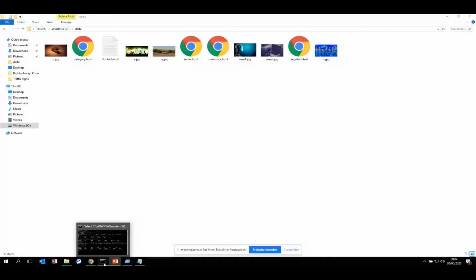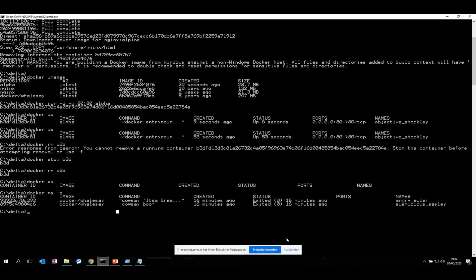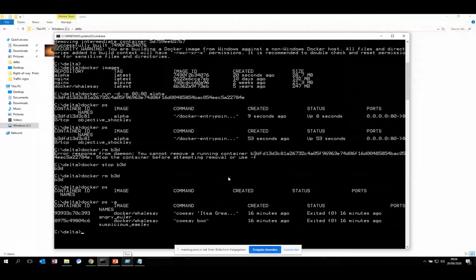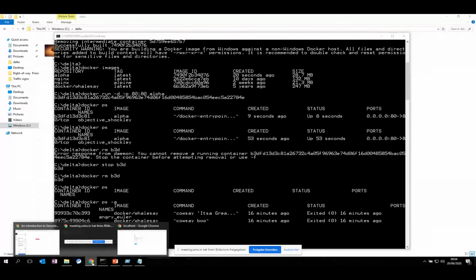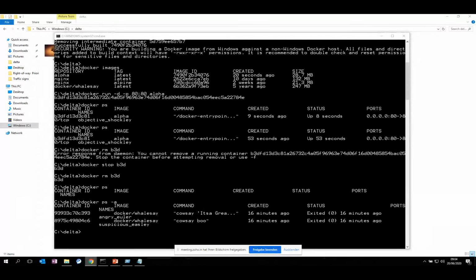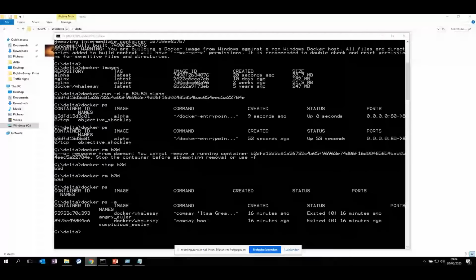Go back. What do you see on the screen? Do you see the CLI or do you see the PPT? Where's my chat? I don't know. Stop sharing and start sharing again for a better view. Okay, we've got the CLI here.